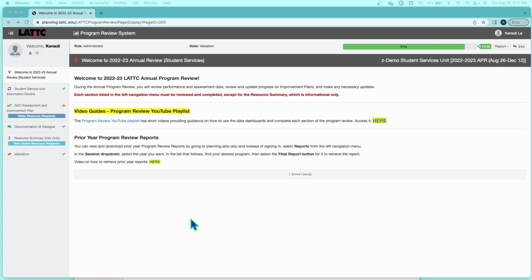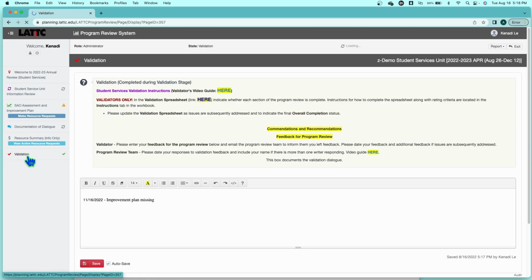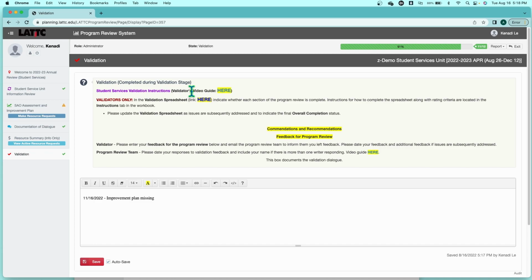To view the validation feedback for your area's program review, after you log into the program review portal, you will see in the left navigation menu here that there is now a validation section. Click on that, and you will now see the validation page. Any validation feedback that the validator provided will be in this text box here.